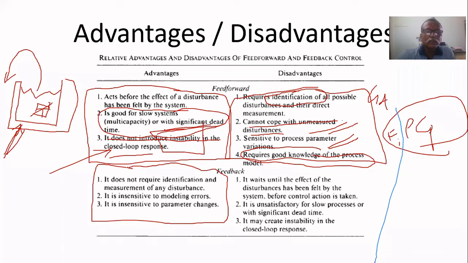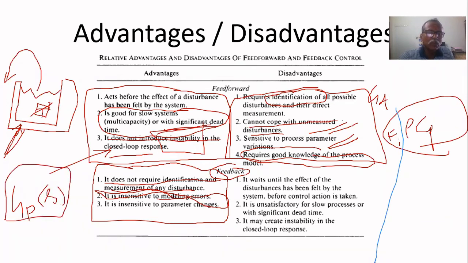Feedback control does not require identification. What are the advantages of the feedback controller? It does not require identification and measurement of any disturbance. Whatever the disturbance may be, the feedback controller will take care of it. That is the advantage. It is insensitive to modeling errors. If you didn't model the process GP correctly, to design a controller you need a GP of S model, which is not the process but the model. You didn't model it correctly, but it works. It is insensitive to model errors.